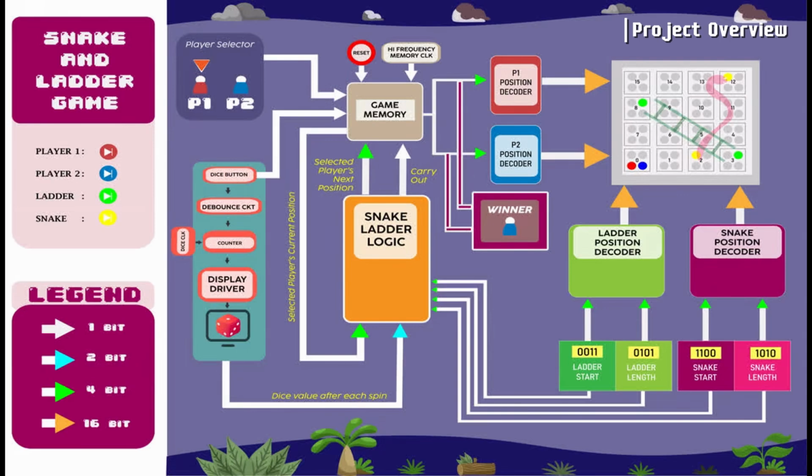Then we have the player selector module. This player selector module selects the current player that is active in our game. This happens automatically in our game. Initially, player 1 is selected for our game, and after we press the dice button, player 2 is automatically selected.